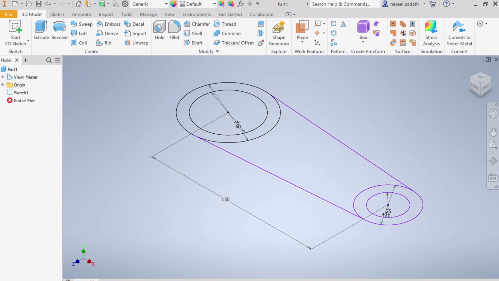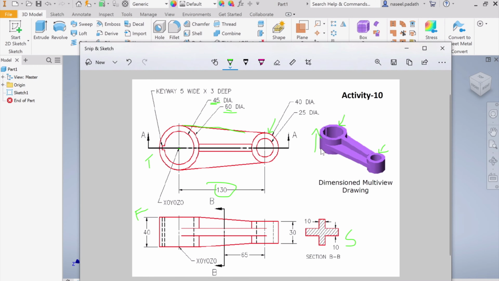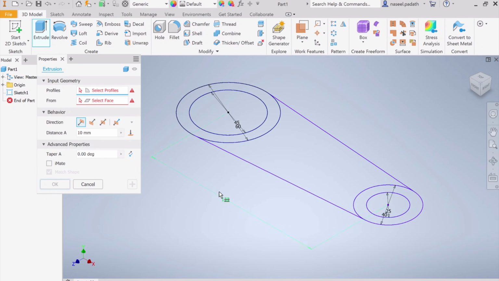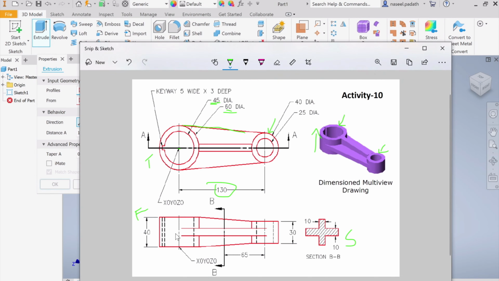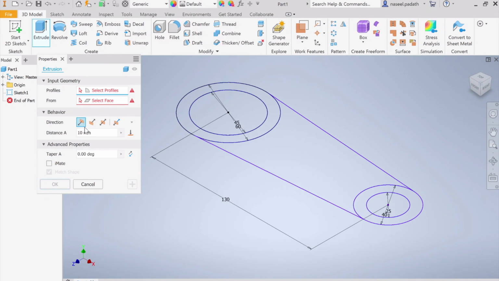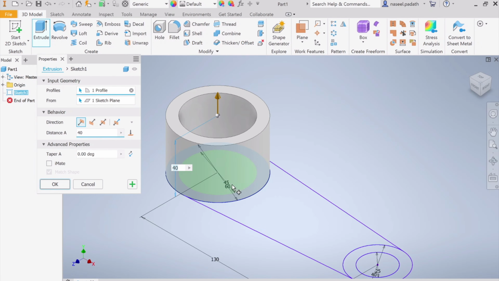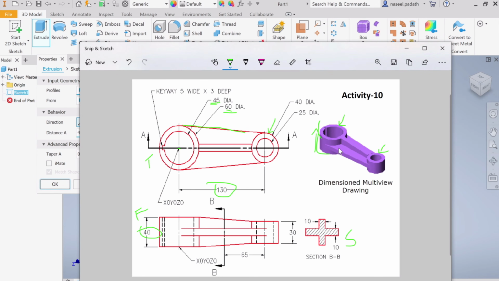Now think about how we're going to extrude it. We need this, so we'll extrude in this direction. Choose extrude as usual and return back to the question. This distance for the big cylinder is 40. Now if you go to extrude and choose this plane and make it 40, there is an issue that you are going to face. If you extrude like this, it moves this way, but this plane is supposed to be in the middle. Check the question, it should be in the middle.